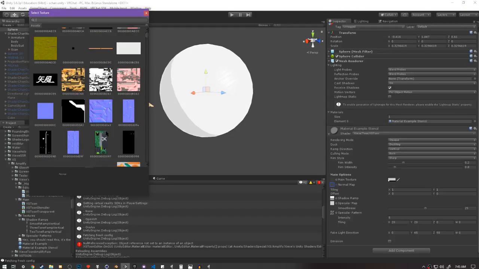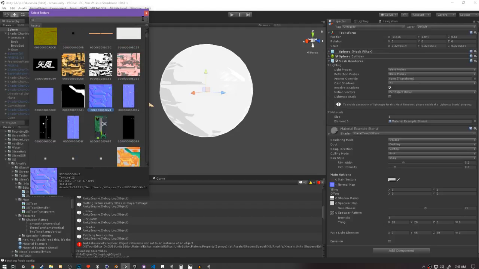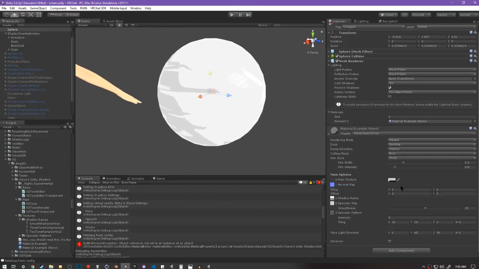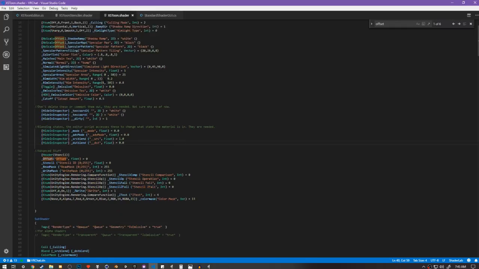Does it even work? Let me find a normal map. This'll work. What if I tile it? It doesn't even work! My normal map doesn't tile. Shader's broken.